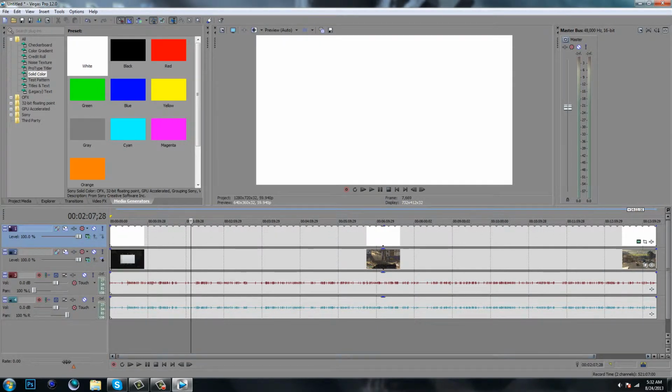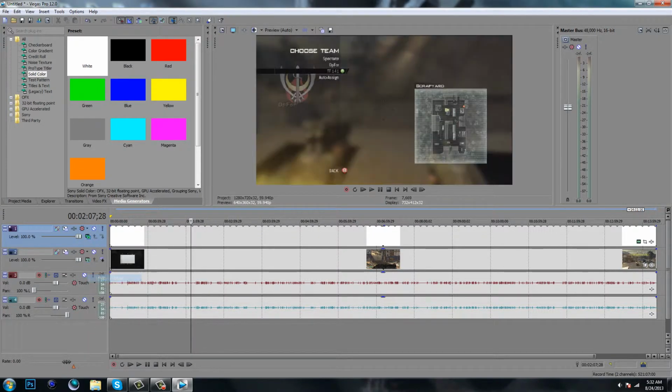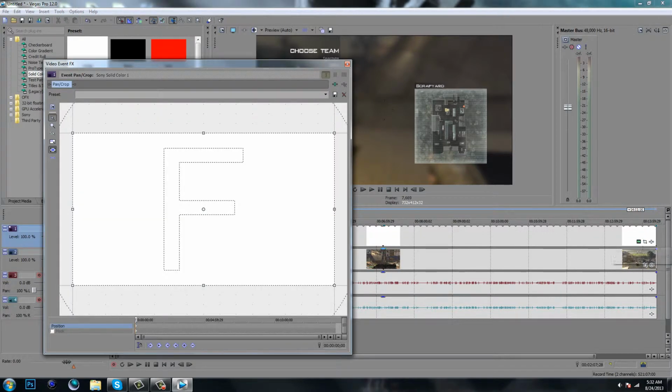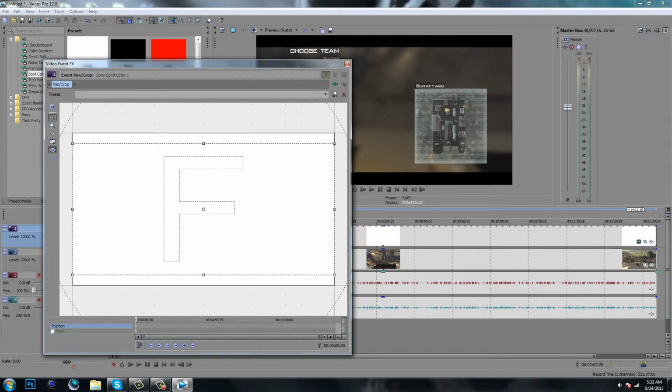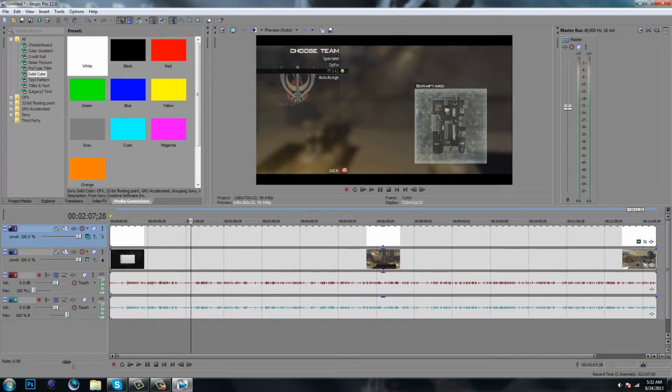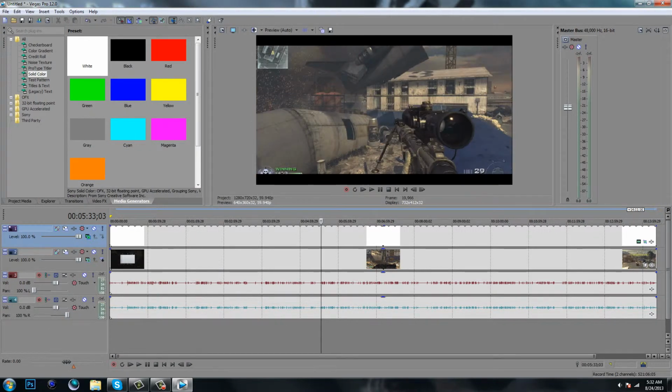Now what you want to do is click on this little film thing, composite mode, and go to multiply mask, and this is pretty much gonna create a mask. So what you want to do then is go right here to event pan crop, and you just want to click on that right there, and drag upwards, and as you guys can see, a widescreen effect.